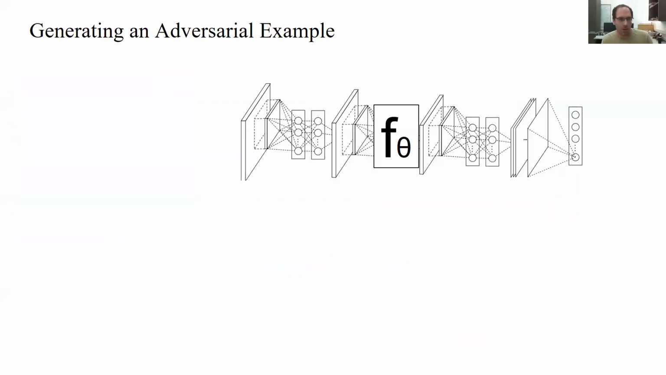Now, when we want to generate adversarial examples, we disregard the parameters altogether. We're going to take some off-the-shelf or some pre-trained classifier, someone classified it for us, and we are not going to touch the parameter theta. So from now on, it's going to be only f, a function of the input.